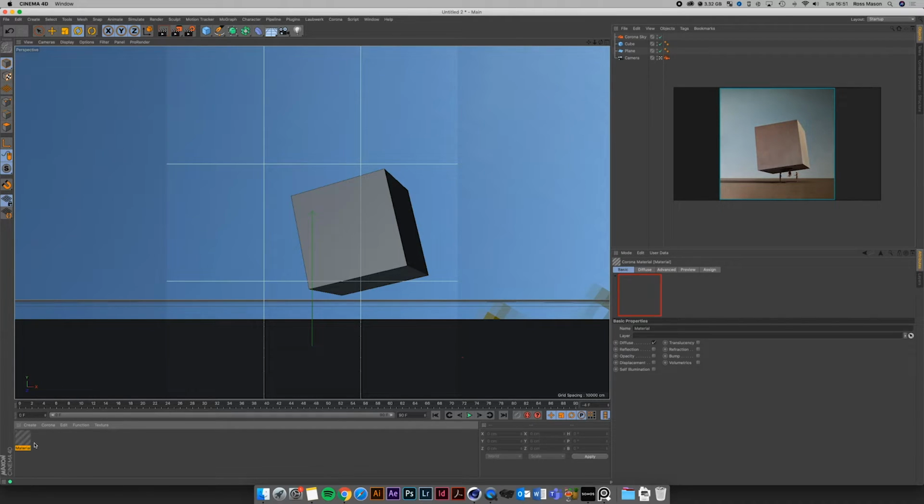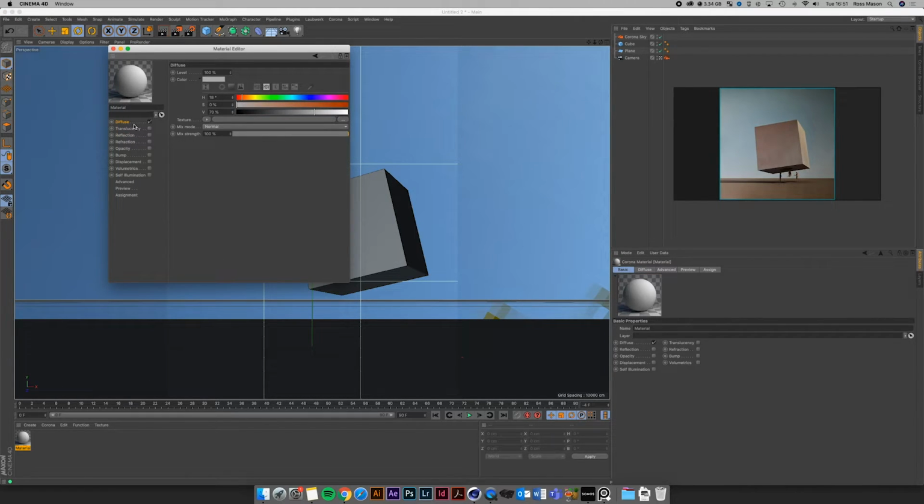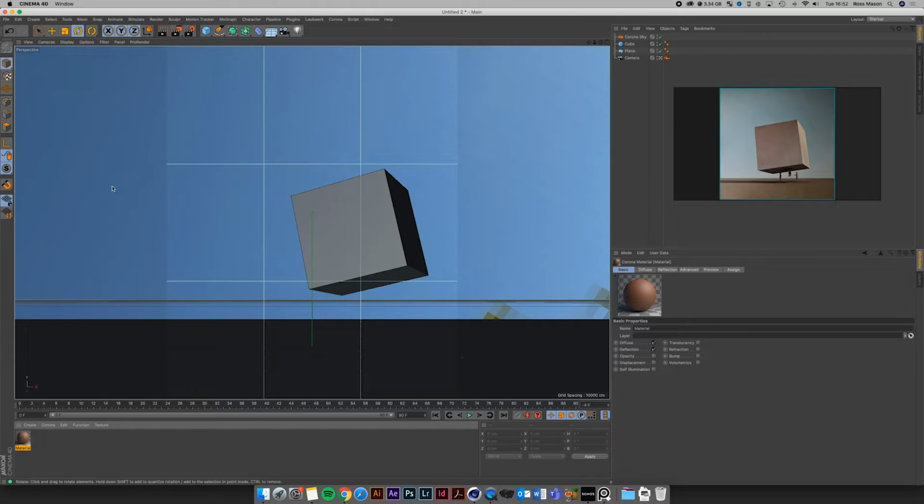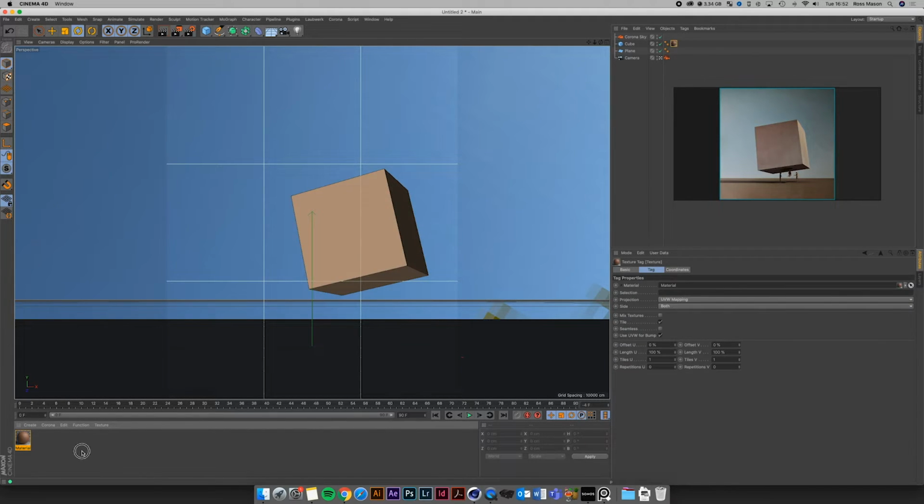Now I had a fairly simple material setup. I just had a kind of orangey color, about 50%, and I don't think I actually tweaked these settings too much. I think it's kind of around that. And I'll just turn on a bit of reflection, and let's turn the glossiness down on that a bit. Whack that on the cube.